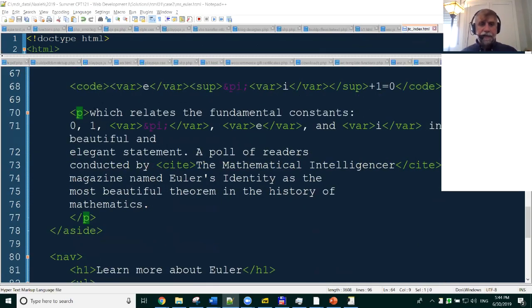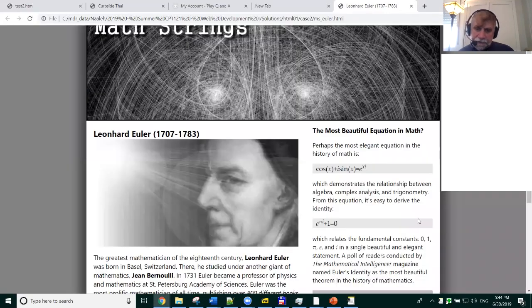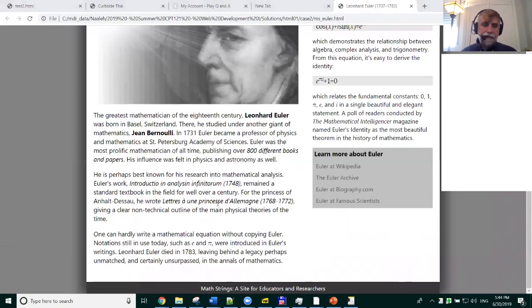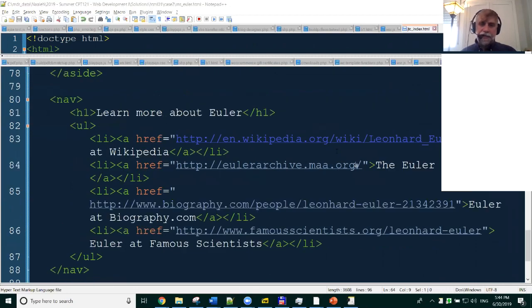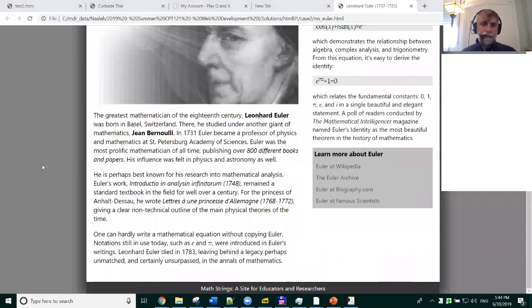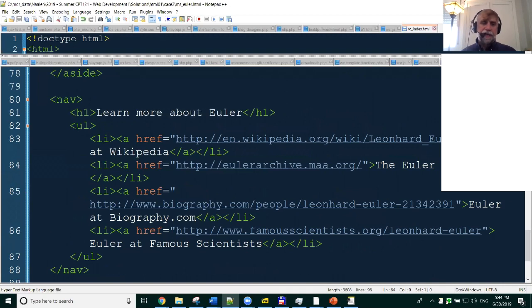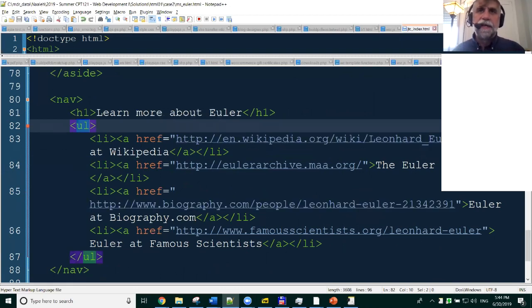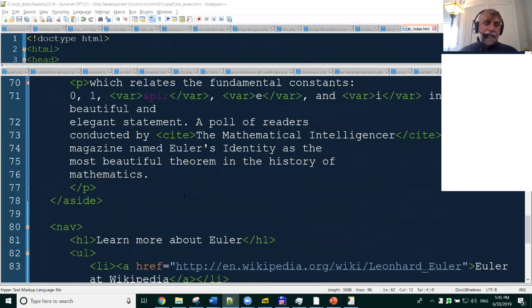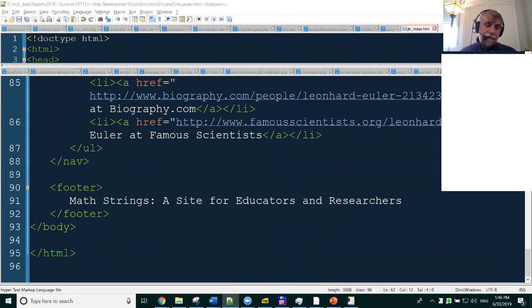Then we have over here, right at the very bottom, another H1 tag, right? And inside of that, we're going to have a list, an unordered list, and these are the different elements that are going to be inside of the list. So that's the end of this section. We have the footer at the bottom.